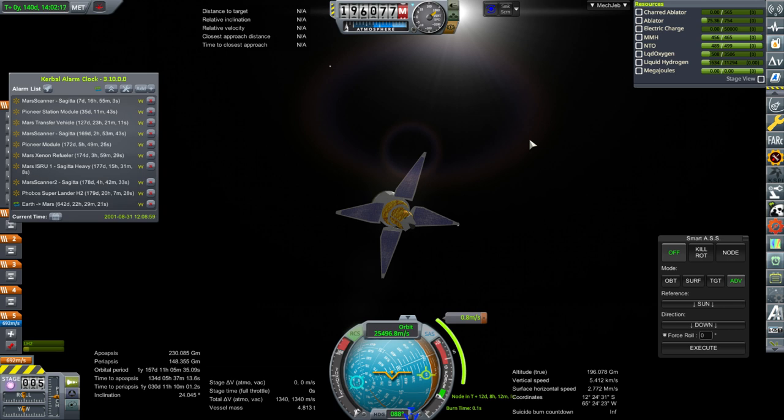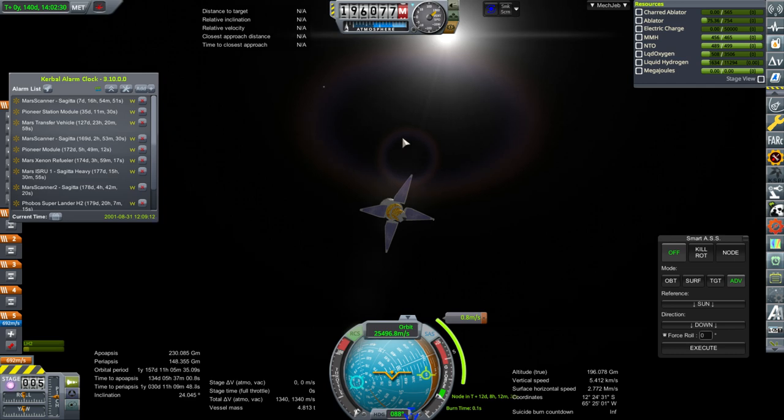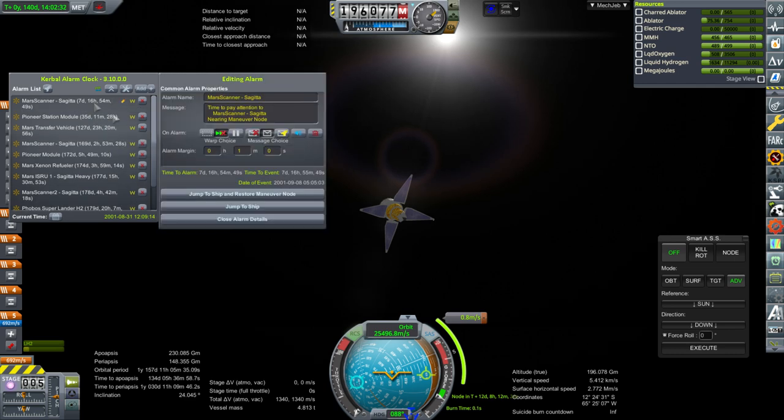Okay, well, anyway, I can't even delete the maneuver node. Fine, just give me the SOI change. We'll pay attention to that later on, unless you guys want me to rescue it in some surreptitious way. On to the Mars scanner here.